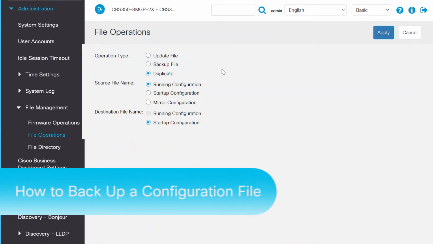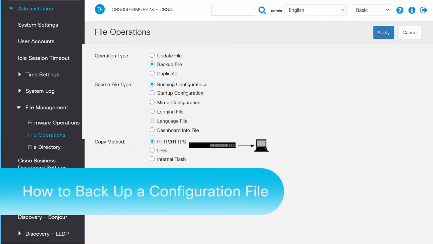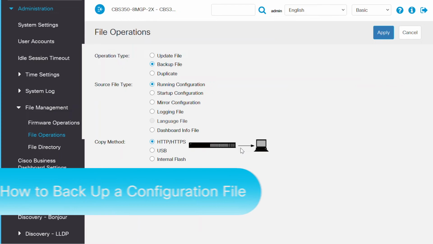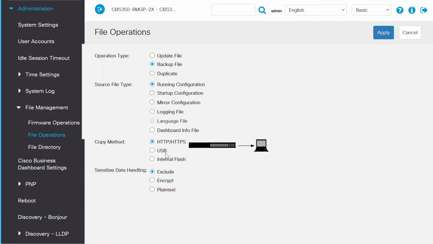Now I'll show you how to backup a file on your switch. The backup file operation gives you options to select which file you can save as a backup and then copy to another device. The source file types that can be backed up are running configuration, startup configuration, mirror configuration, logging file, and dashboard info file. For this example, I'll choose startup configuration as the source file I want to back up.